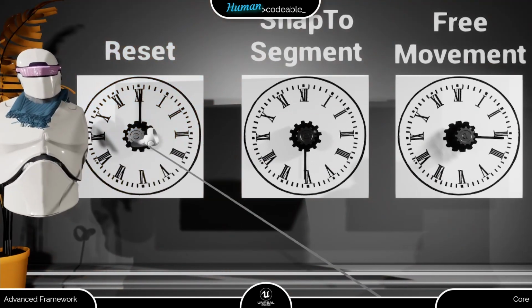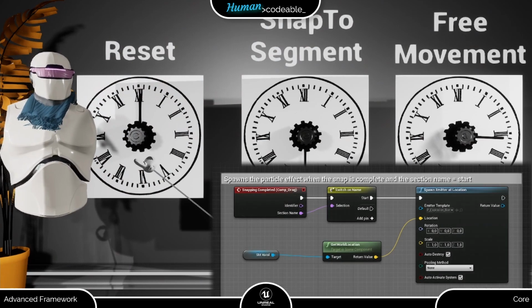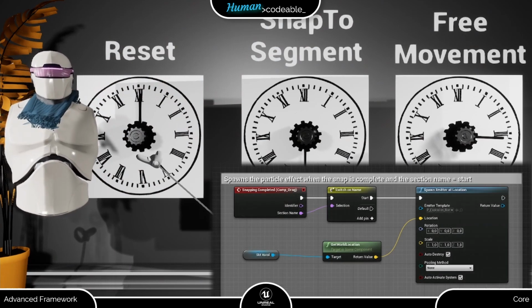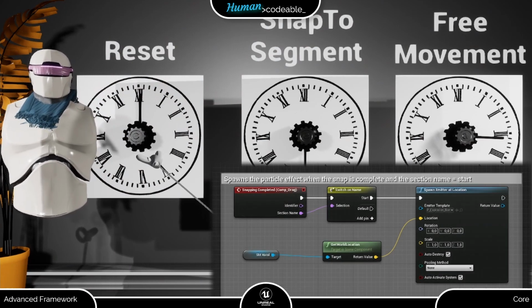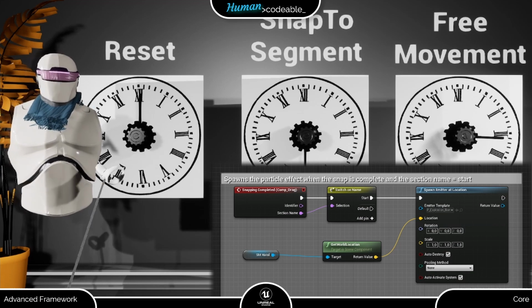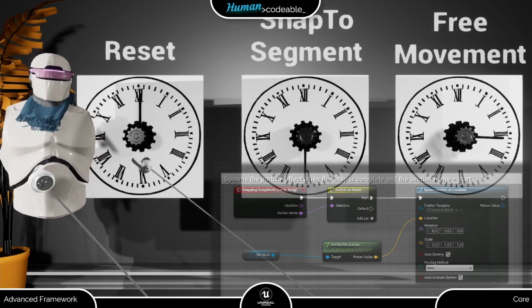Finally the reset snap is done. By the way, for the particle effect, I just hooked up the code with the snapping complete event dispatcher of the drag component. It's a convenient way to set up a timer, don't you think?